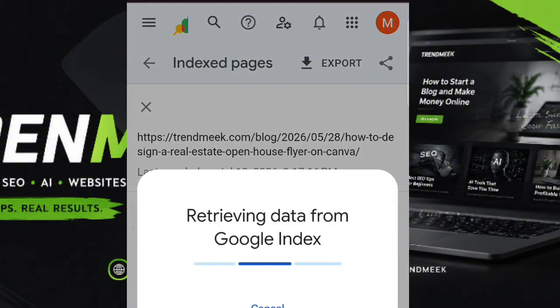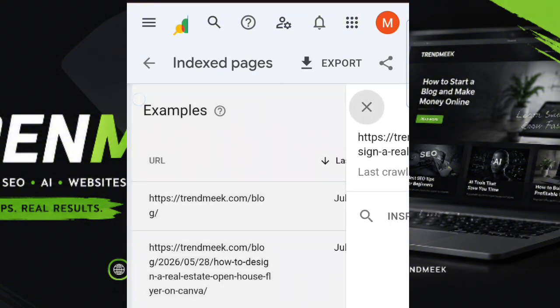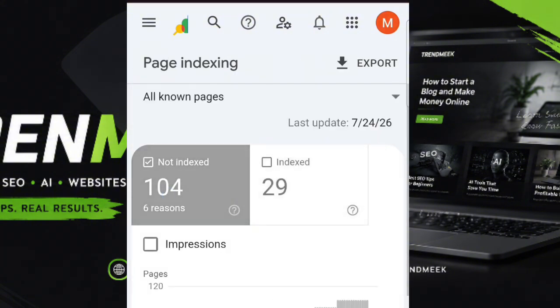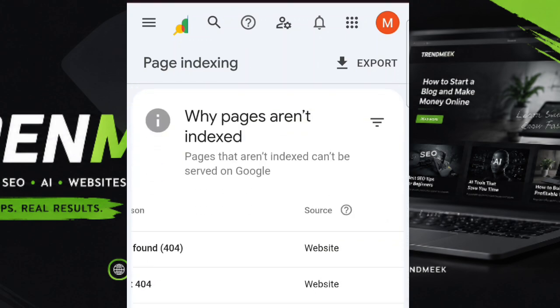Let's say one of your blog posts is getting thousands of impressions, but only a handful of clicks. That's usually a sign that your title or meta description isn't convincing enough. Instead of rewriting the entire article, you might get better results by improving the headline and making it more appealing.